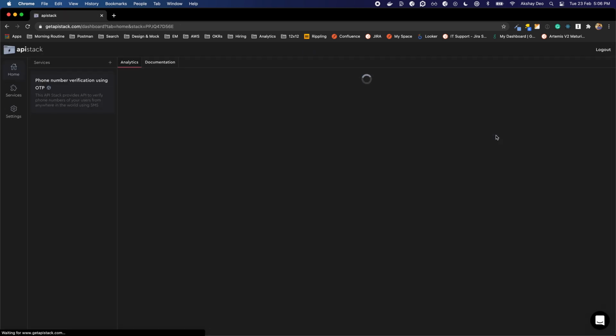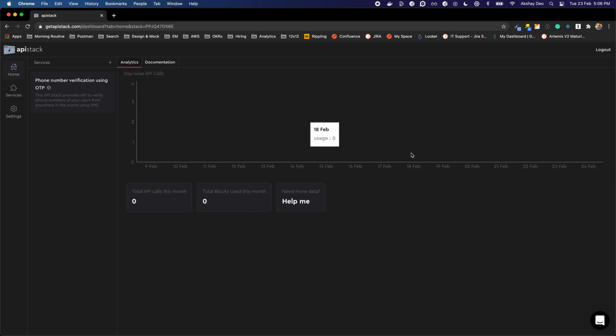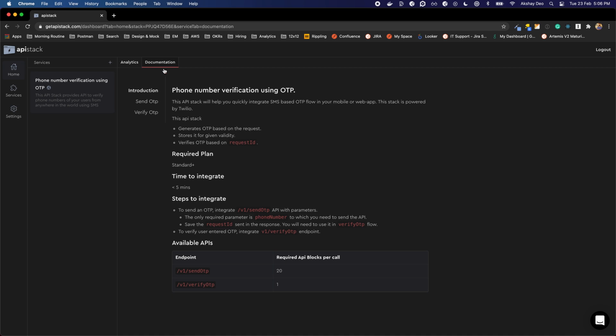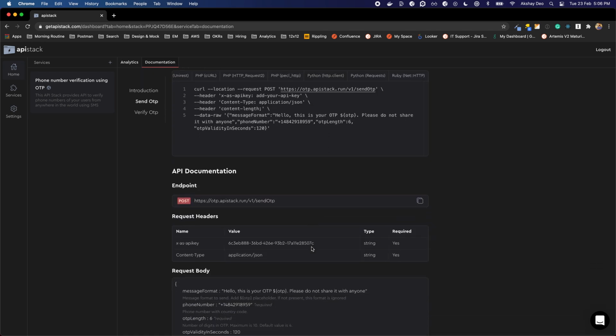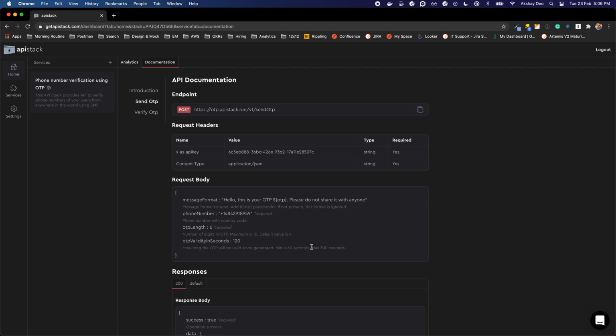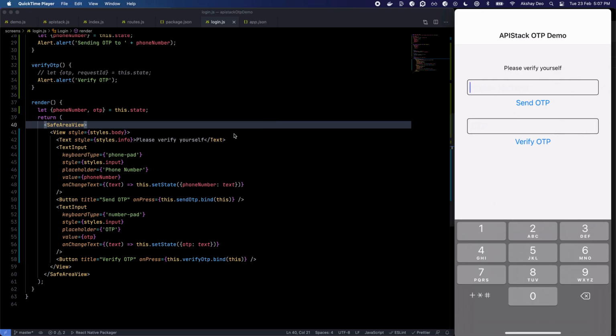Once installed, the app will redirect to the installed stack page where you can see the stack usage analytics. Under the Documentation tab, you will see the stack's information, steps to integrate, and different APIs exposed by the stack. In the left-hand side index, you will see two APIs, Send OTP and Verify OTP. We'll be integrating these two APIs in the React Native app that we are building.